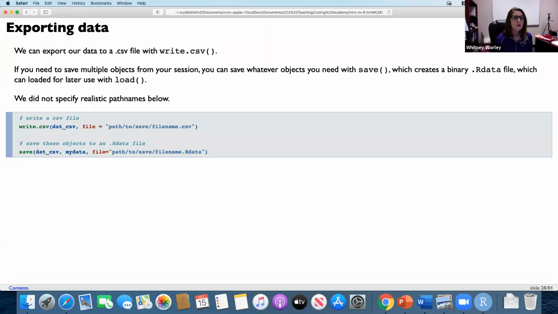You can save whatever objects you need to with save to generate an RData file if you have multiple objects you want to save. Most of the time I don't use that as often. I tend to use write.csv. So first you put in whatever you've assigned your name to. So that was the name of my data frame that I generated on the last slide. And here's the file. That's the path that I want to save the file name to. Rather than locating it, it's putting it in that location on your computer.